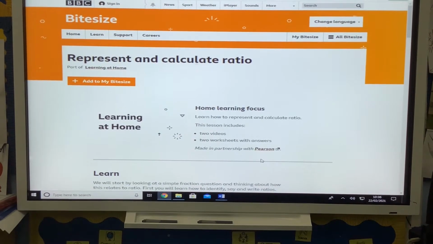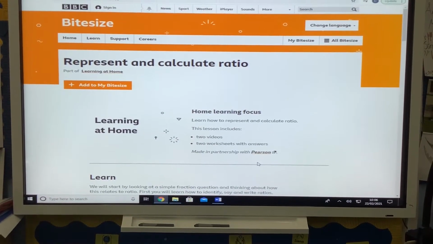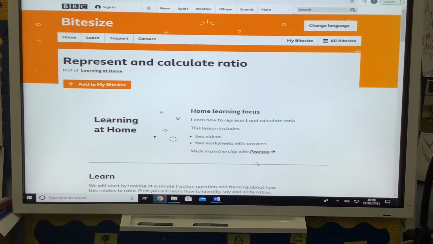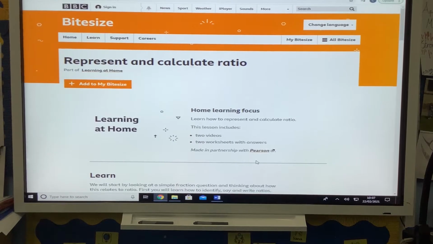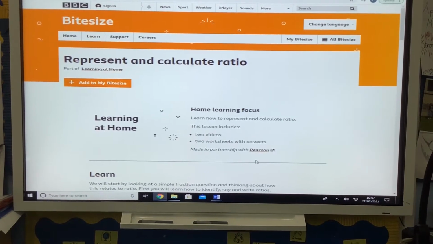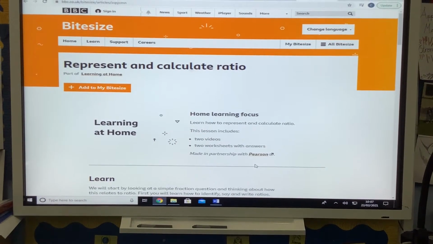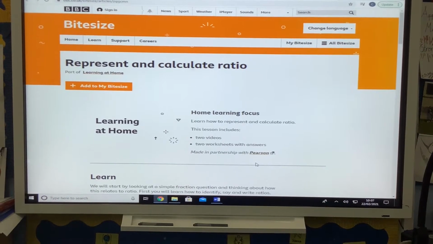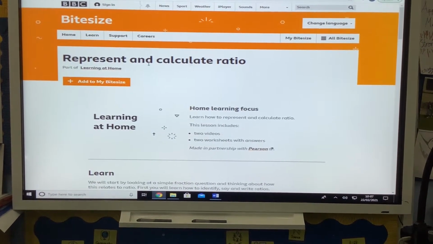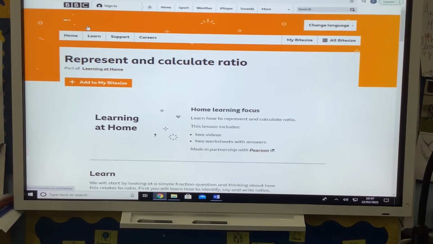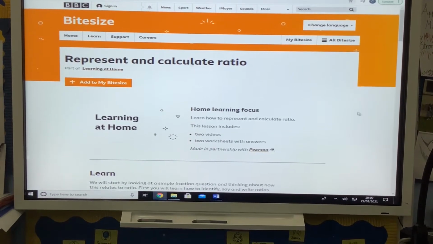Now in yesterday's lesson, the second link in the description was to this website. This is a brilliant website, BBC Bitesize, fantastic things on here, and this is particularly good for the lesson that we thought about yesterday and today. So if you could make sure you've watched this please. If you click on this website, it's represent and calculate ratio, BBC Bitesize, but the link was in the description for yesterday's lesson.